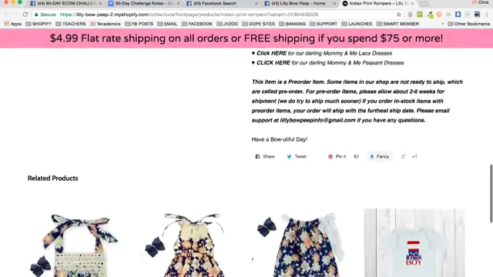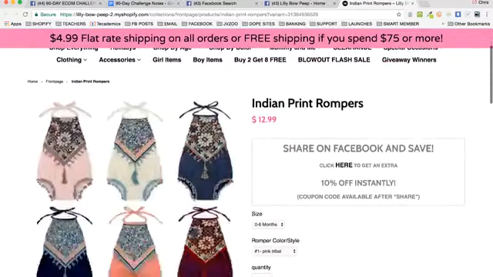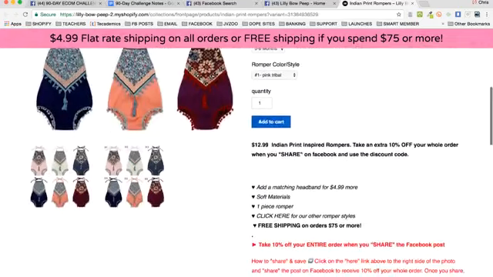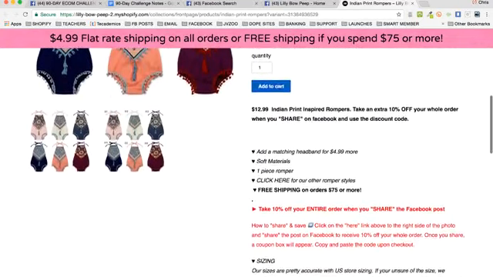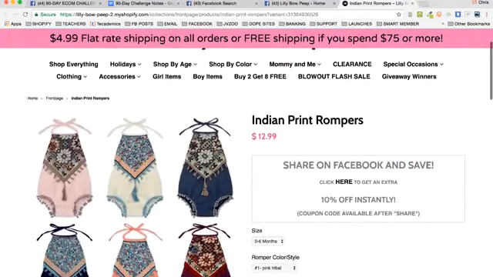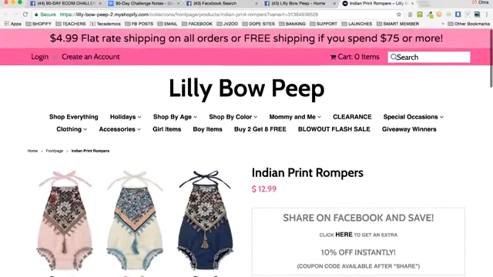They probably nailed it. They probably found a way to target women who are interested in buying this kind of stuff for their kids. So they probably figured out some interests and stuff like that, and they killed it. So something like this here, they're selling it for $12.99 plus shipping. Okay, so there you go.